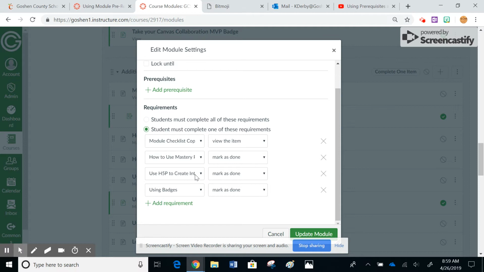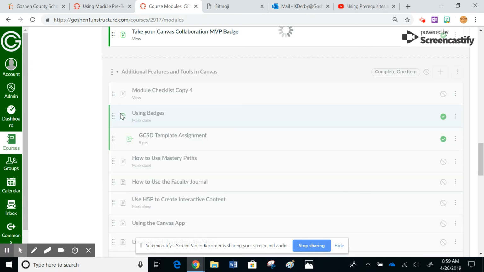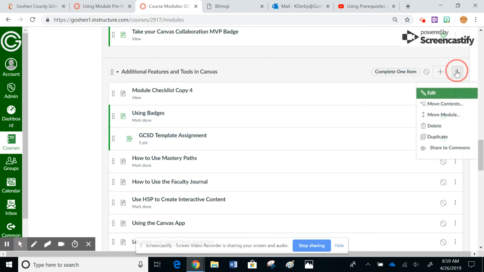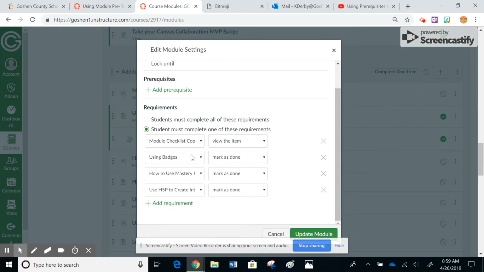So H5P was at the top. Notice it automatically moved that checklist up to the top. So it will look at things sequentially, or if I move it, notice badges is the last one right now. Let's go ahead and update. So let's say that I want to make badges the first one. Now if I go back to my module locks and things like that, badges is the first thing, right underneath the module checklist, which I only set to view.